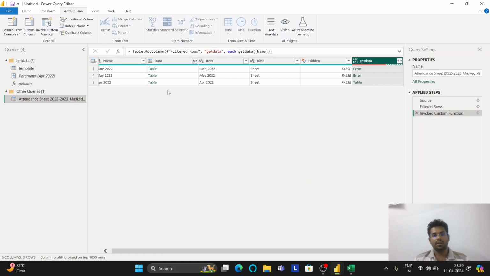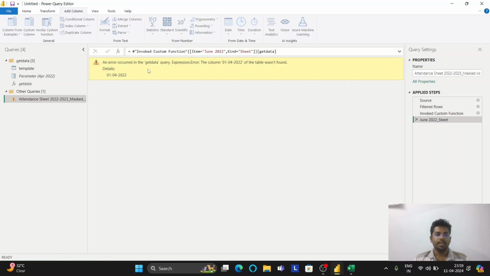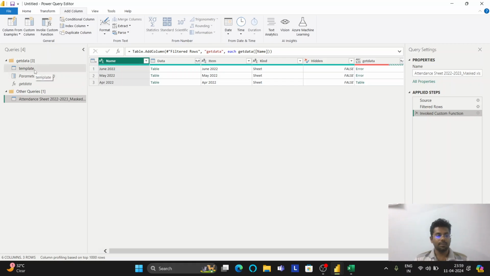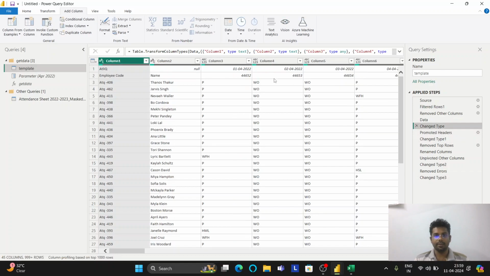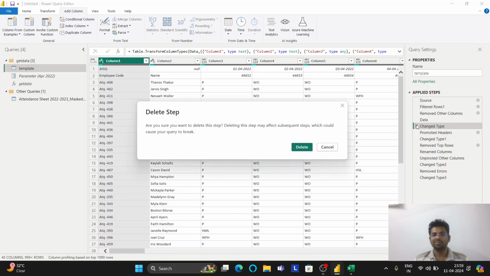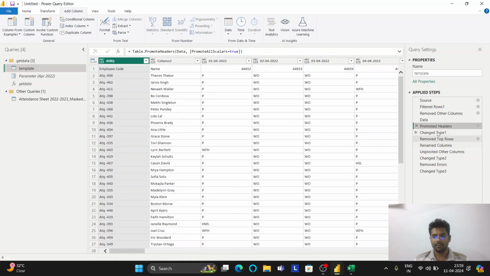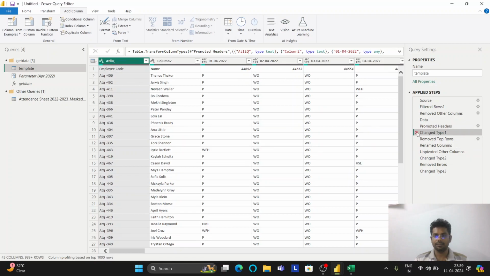Okay. Our April table is successfully transformed, but our June and May tables show some error. Let us check the error. It says the column table was not found. The reason is it is referring to the column header. For that purpose, go to the template and see this changed type. We can see that it is referring to the column header. We have to remove this one. And here also.